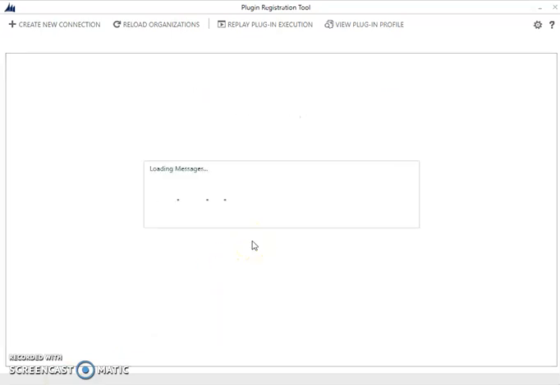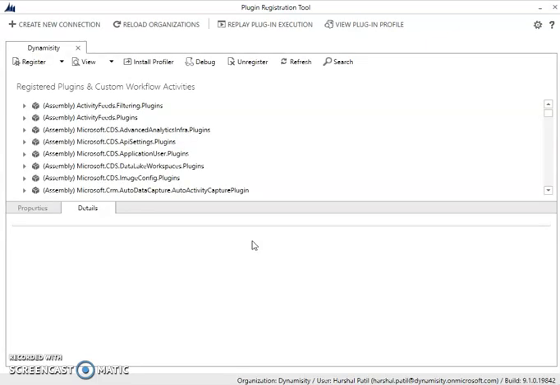After giving the credentials, you will see that all the messages, assemblies, plugin steps, images, data sources and providers will automatically be loaded. There are a lot of assemblies you can see. Some of them are internal Microsoft assemblies. You should not be fiddling with them.